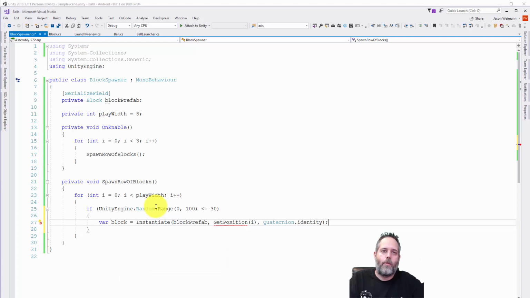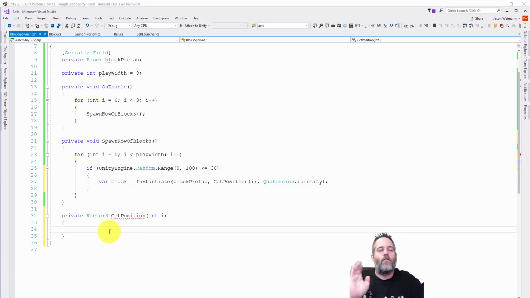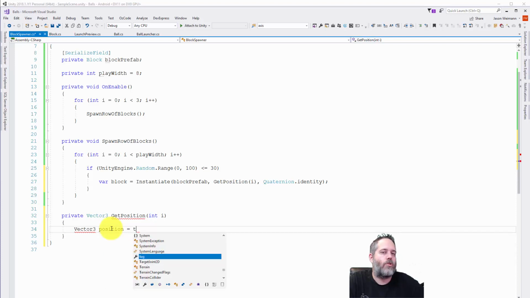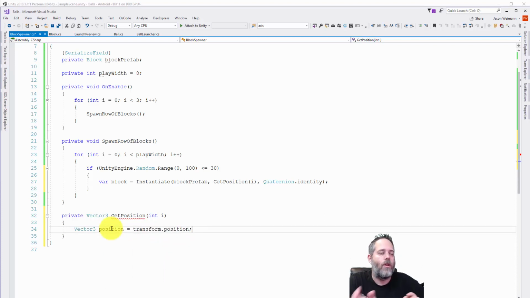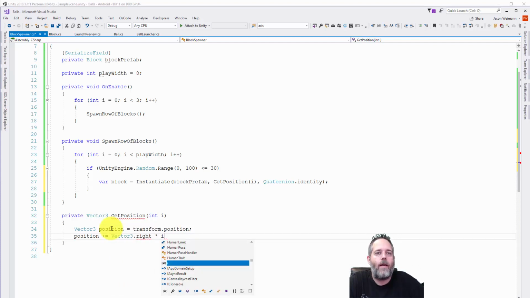Now I want to generate that method, so I hit control period and just let it generate a method for me for GetPosition. And then here, we're going to set our position based on the offset there. So the first one will be at like the initial position of this thing, and then each one after that will be some number of pixels or units over from there. So say Vector3 position equals transform.position. So we'll start off with our transform position. And then we're going to add something to it. So say position plus equals, we'll do Vector3.right times i.